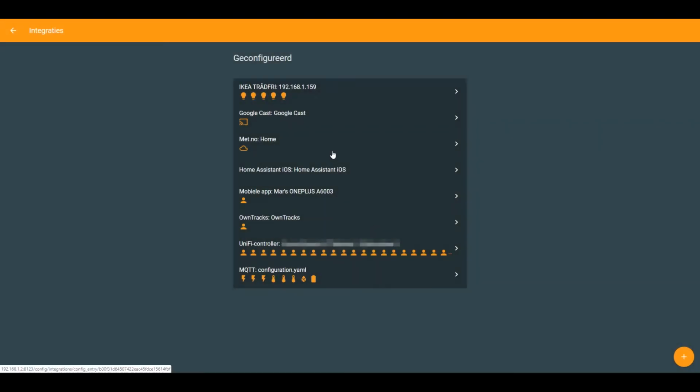I need to cancel this one. Yeah, you actually get the IKEA hub with all the attached light bulbs in it. In my case, it's light bulbs and nothing else. So I've got 5 light bulbs, and that's showing up.